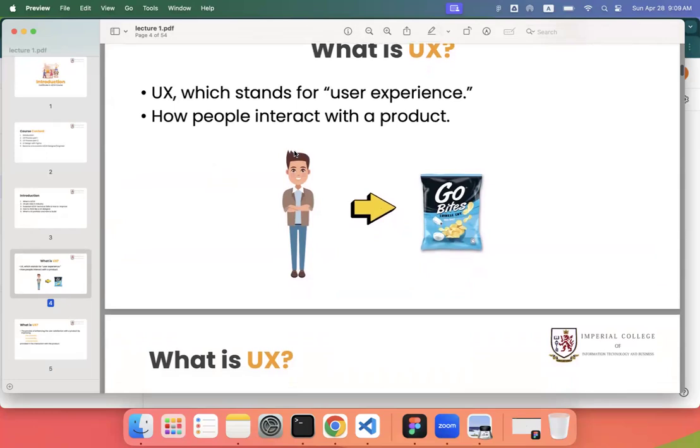And if we take a digital example, let's say a banking application, the user experience is something like this. If you want to send money to someone, user experience will be how easily you can send money to someone. So that is the user flow.